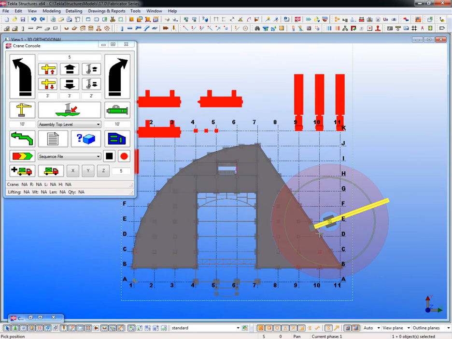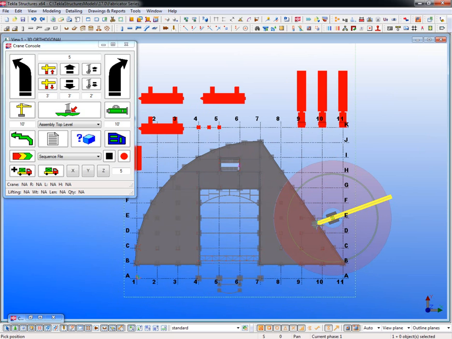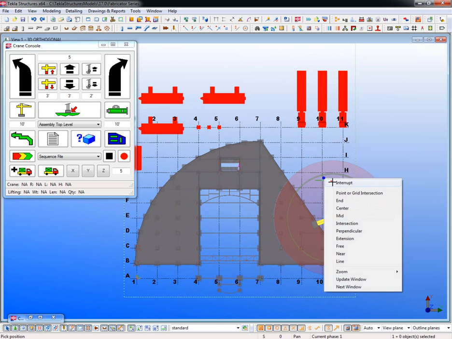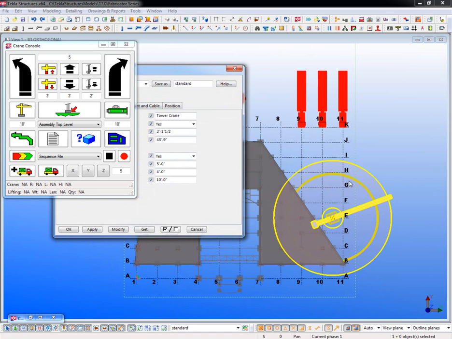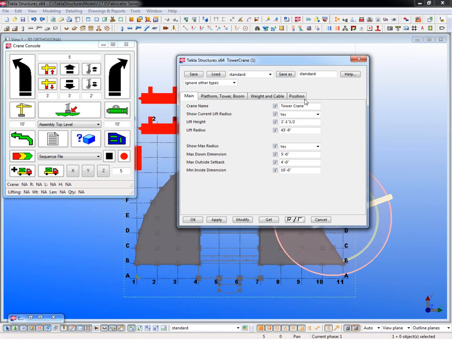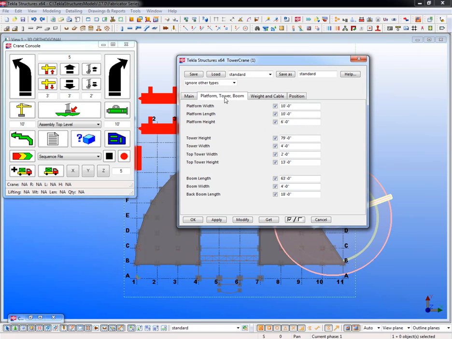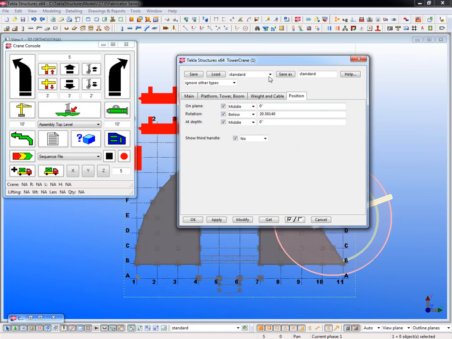So if I switch this to plan, again, another thing is that even if you just insert cranes, you can come in here, let me double click on this and pull up the properties. So here you can give it a specific name if you want to see the lift radius. You can define what the height and the radius is, how big you want the actual crane to be, the platform, the tower boom. You can define all that and everything in there. Then you can come in and save this. So if you have a standard crane system that you use, you can set up all of that.